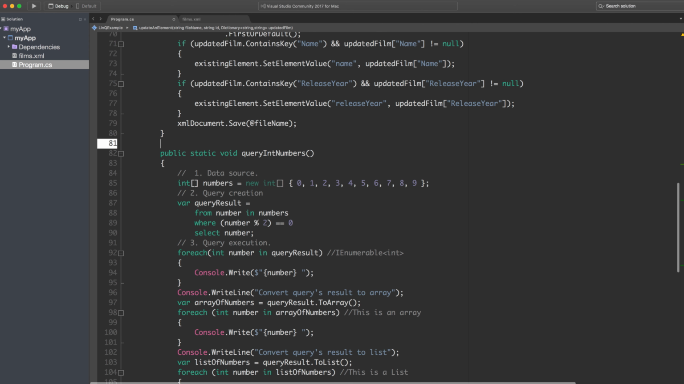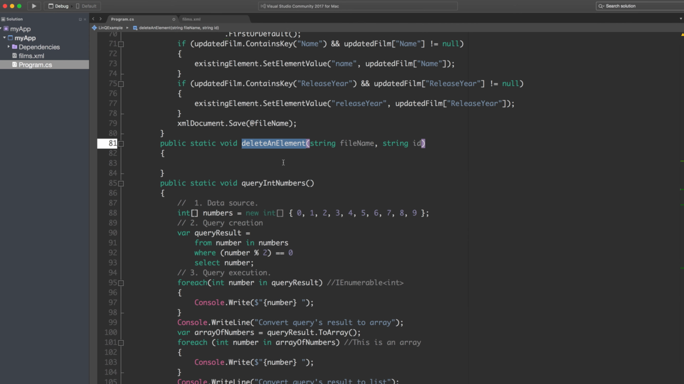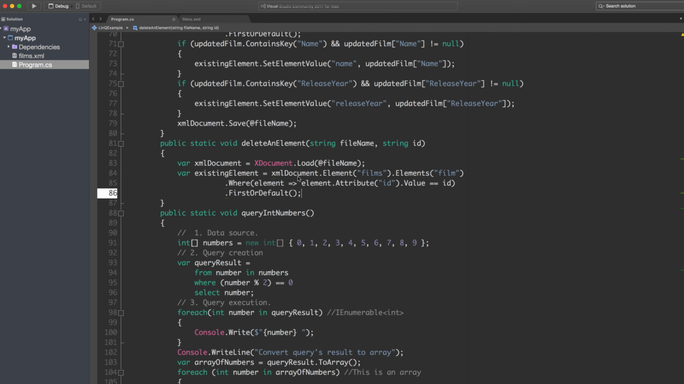We also have another method for deleting an existing element. It is quite simple. We also need the file name and the ID of the element to delete. So I search for the existing element. I search for the element with the attribute ID whose value is the input ID parameter.